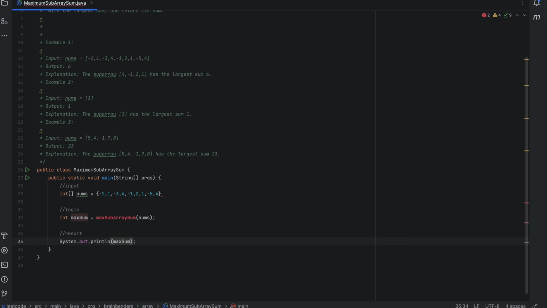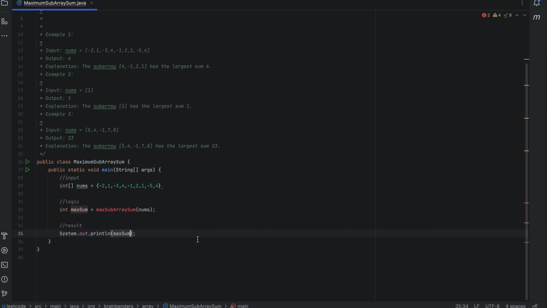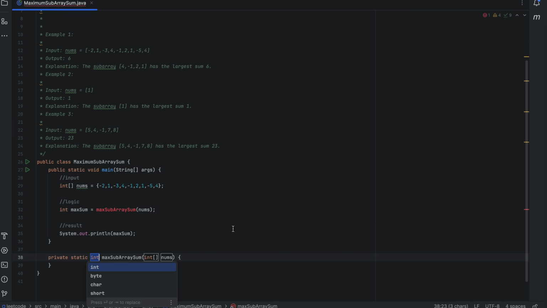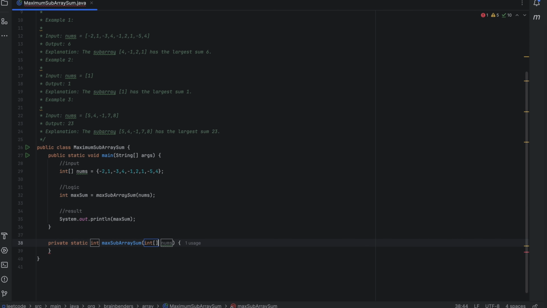So yeah, this is the very high-level 360-degree view of the problem: input, logic, and result. Now we have to write the logic for this. So let me go and create this method. And then what is this method? How is this particular method actually going to play its role? This is very important.